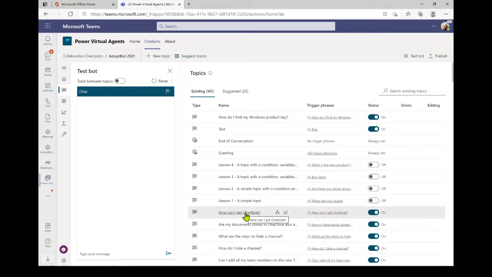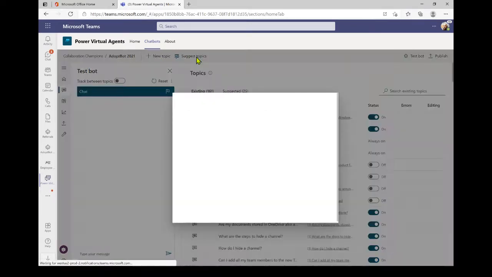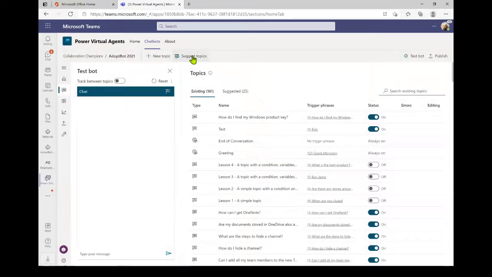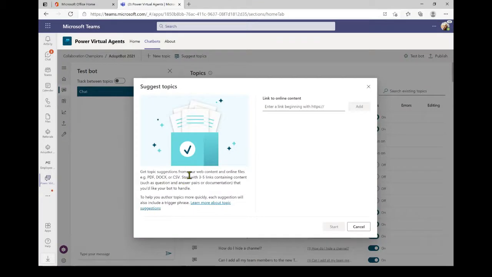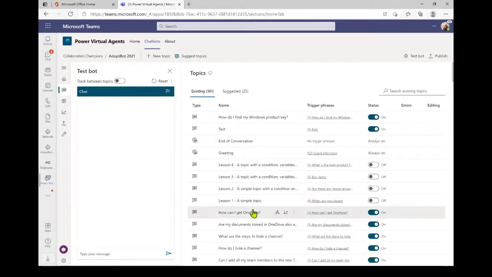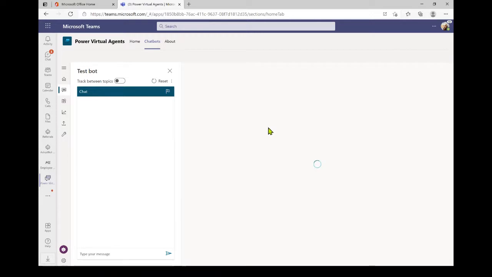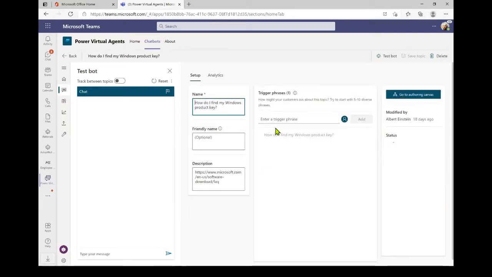There's a couple of ways you can either manually create a new topic, or you can import potentially from either a CSV file or a doc file or a website directly. Just to give you a preview into what a topic can look like, if I were to click on one of these, there's this notion of a trigger phrase. So what tells the bot that this response is being sought?